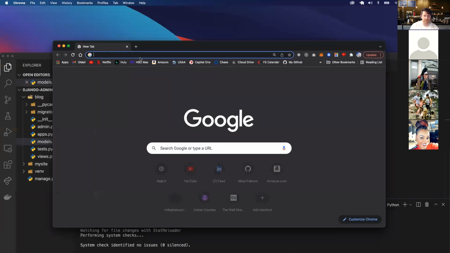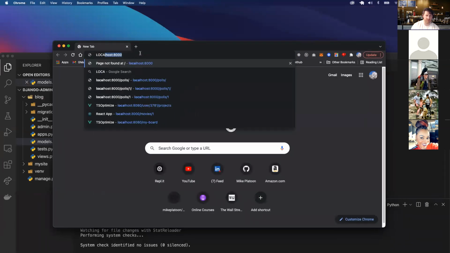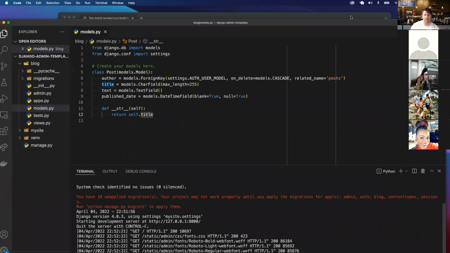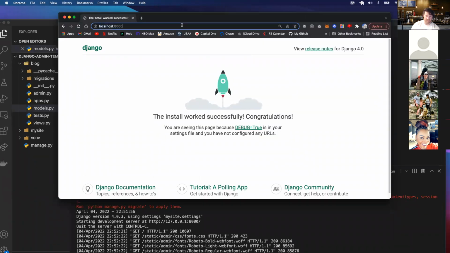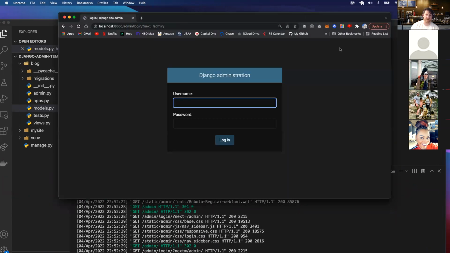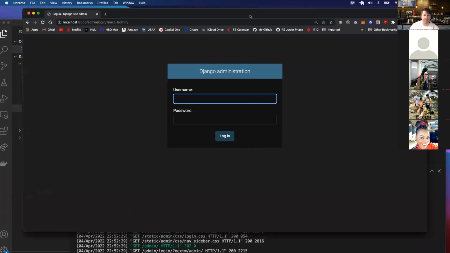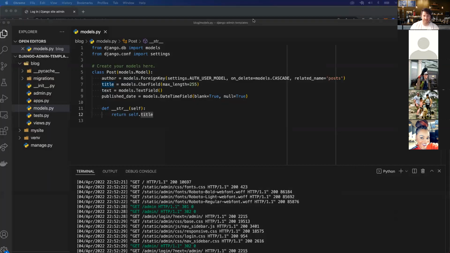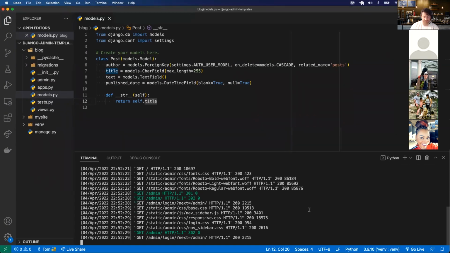Let's bring this over here. So if I go to localhost, is it 8000? There we go. So let's go ahead and build out the admin. If I wanted to actually use this admin panel, the first thing I'm going to have to do is create a username for this. And there isn't a register new user, so we're going to have to do all that from the terminal.